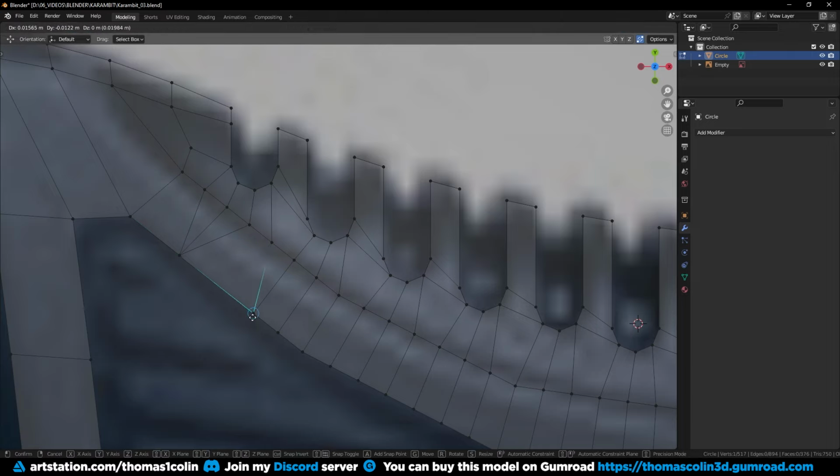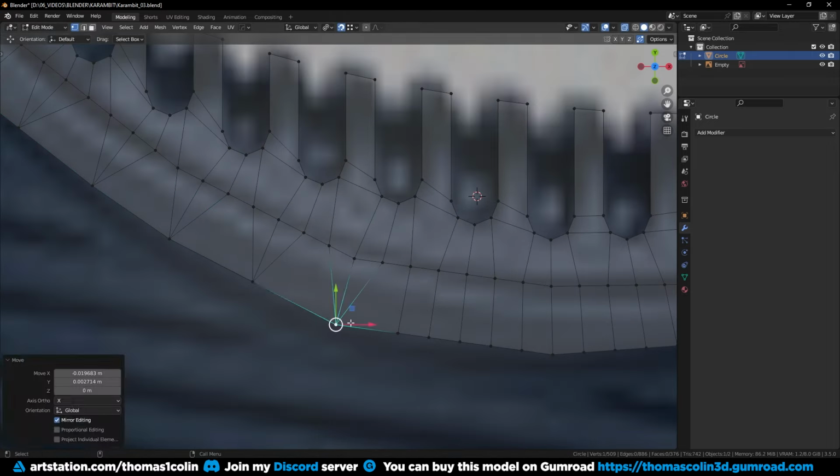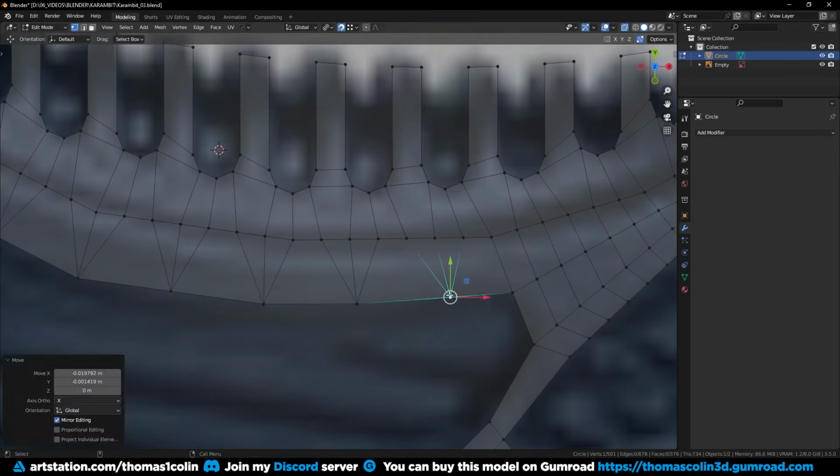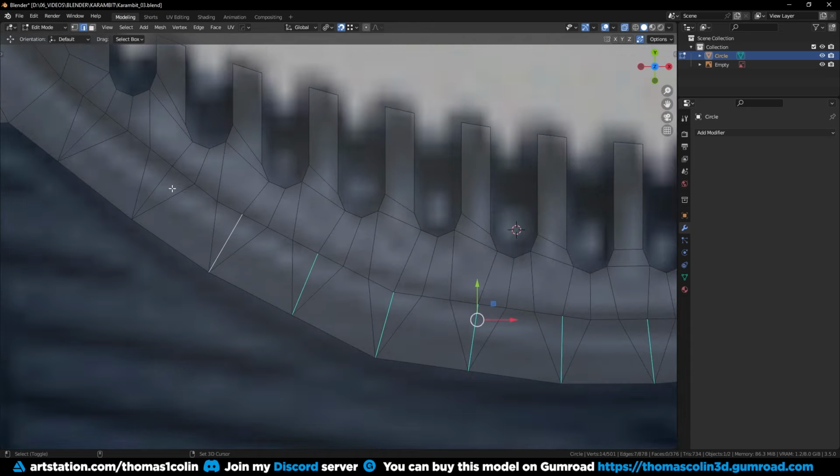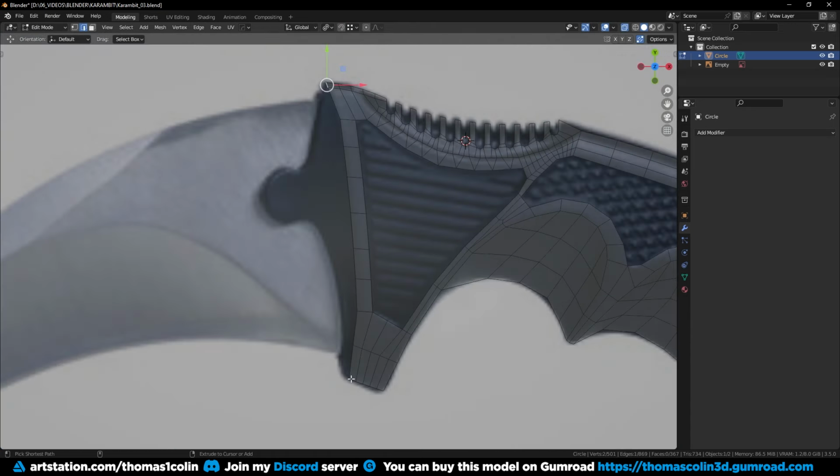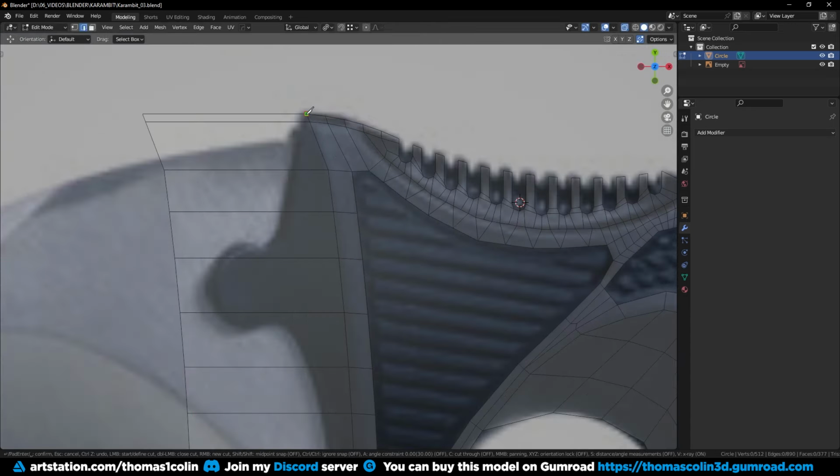To reduce the number of edges, merge the vertices like so to make diamond polygons. Remove the edges in the middle. For the front part, extrude and cut the shape with the knife tool.